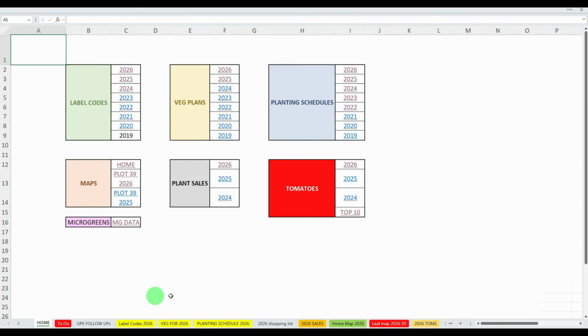Hope you've enjoyed this one, guys. It's a little bit different. Instead of showing you what I'm sowing, I've just shown you how I decide what I'm sowing.